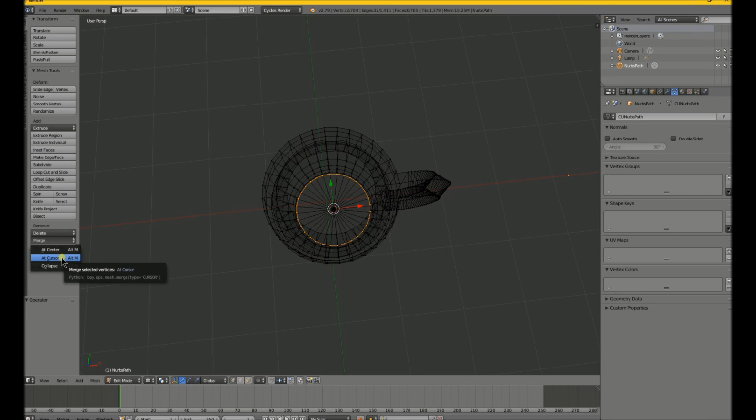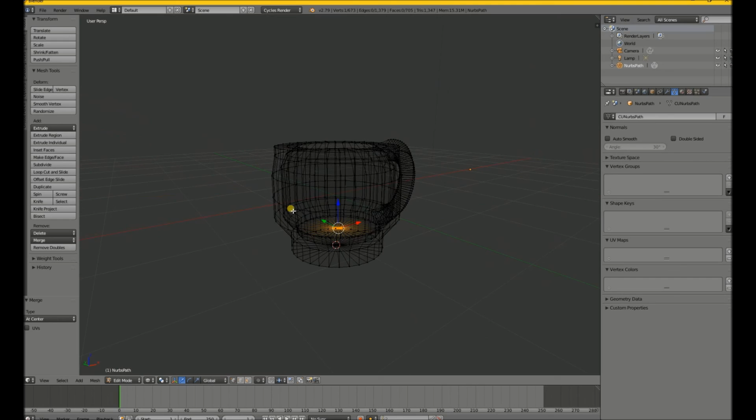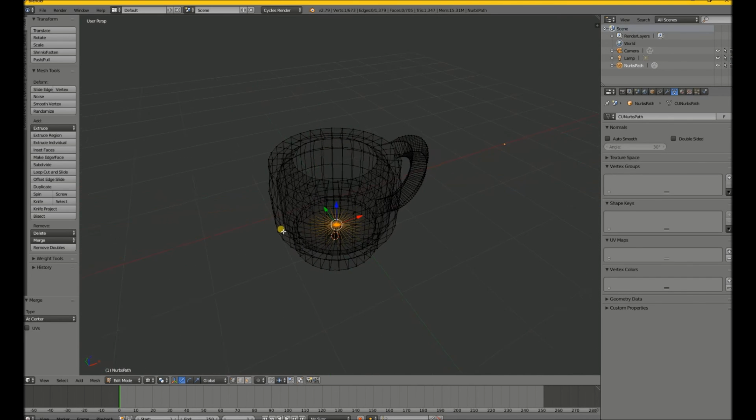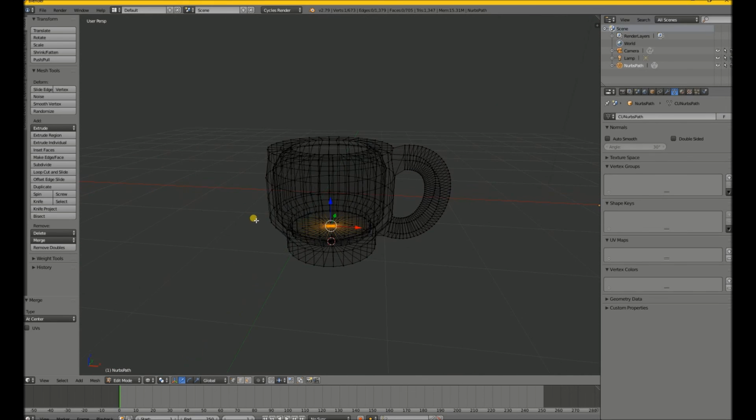Oh, I said at cursor before. I meant to say at center and I said at cursor. Okay, see what I did there. So merge at center, there we go. It just merges at center. So that's an interesting thing to do. So there we go. Now we've got the wireframe of the cup. You can see we've got a sort of inner shell to our cup. We've got the handle.